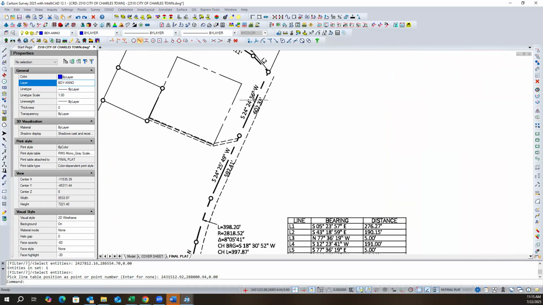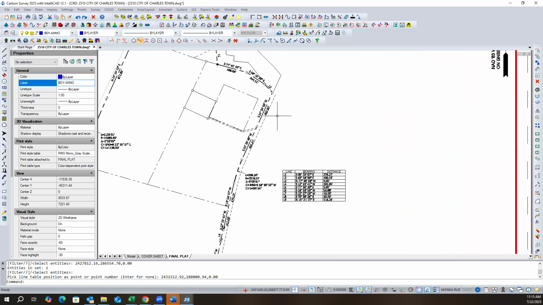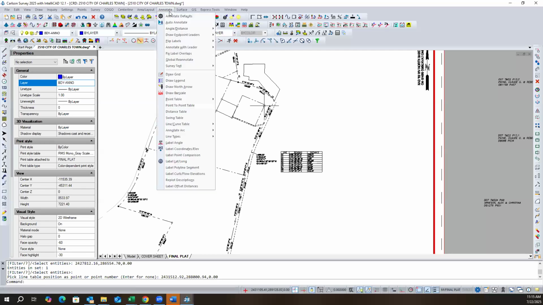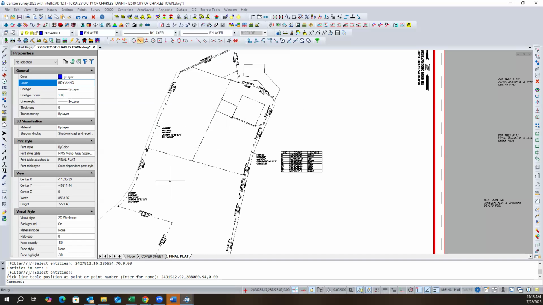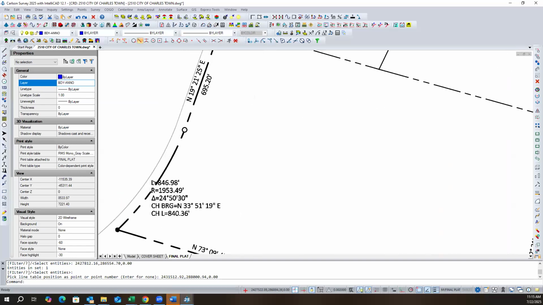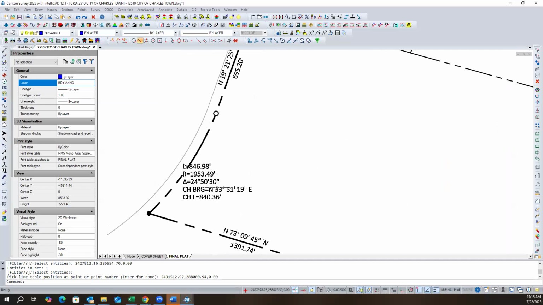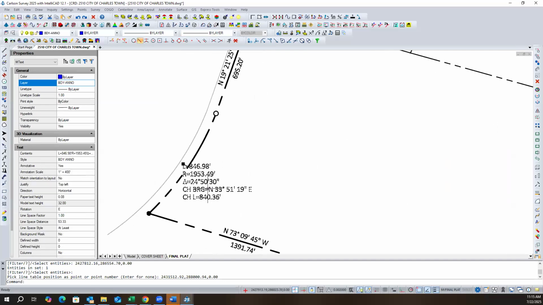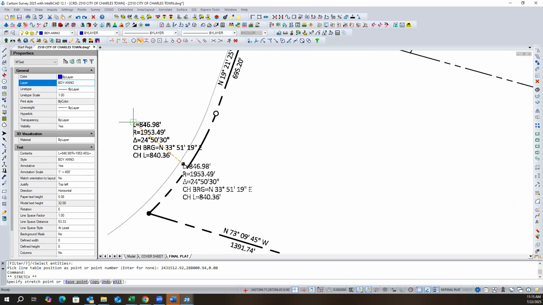And then you can flip those. Remember that was annotate, flip labels, mirror and flip. Okay, so you know how to do that. Now, this guy, let's put him over here for a minute.